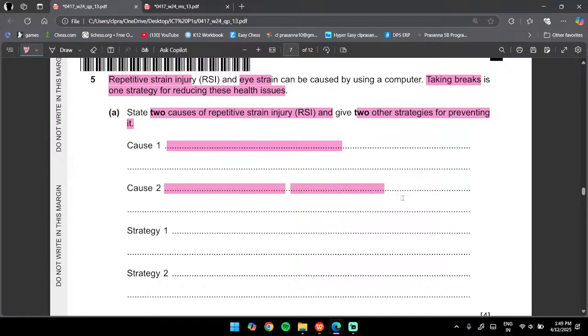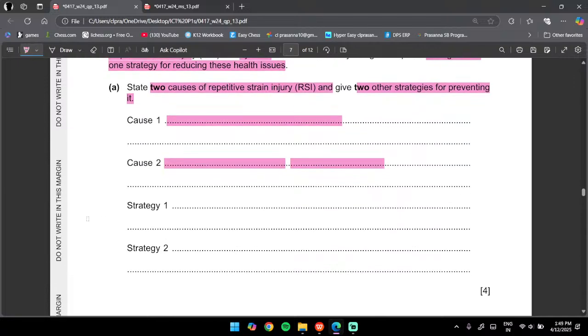Some people have different ways of holding it. Sometimes the way they hold it can cause it to pain them. Then strategies. Okay, so now since I talked about keyboard here, I can just say use an ergonomic keyboard. I talked about mouse here, so use an ergonomic mouse, or I can say go for a wrist rest.